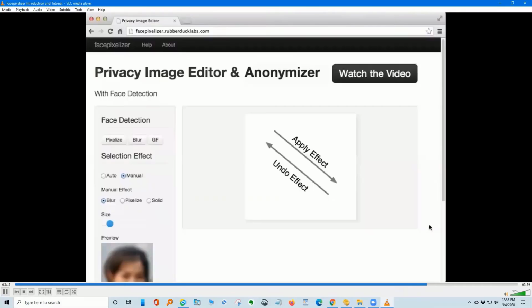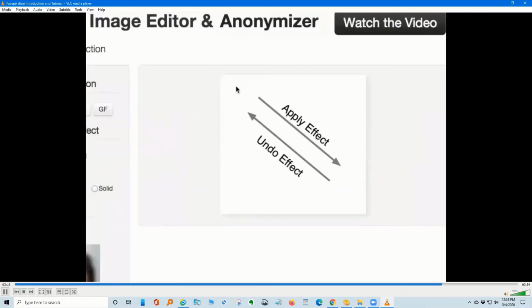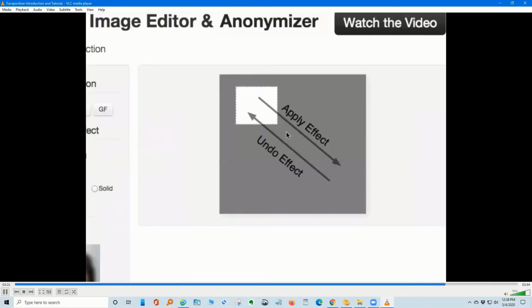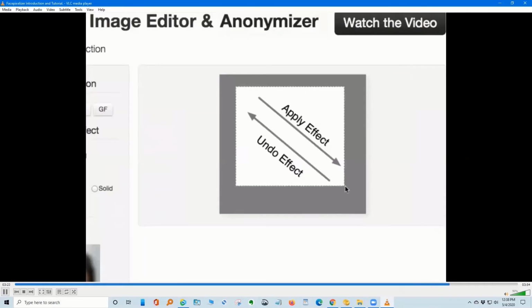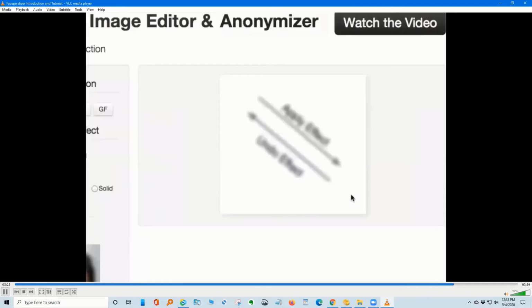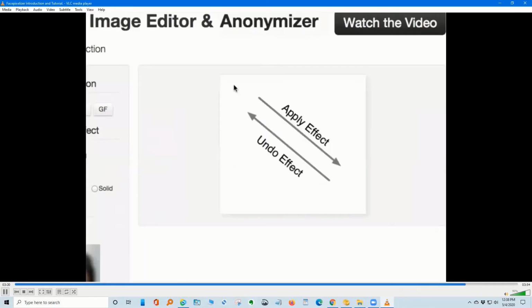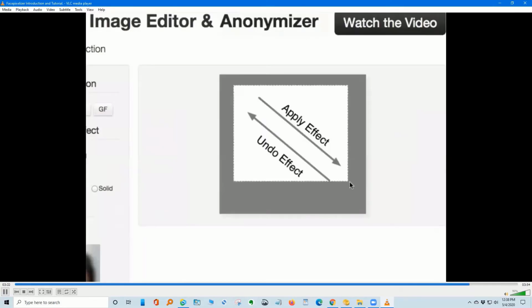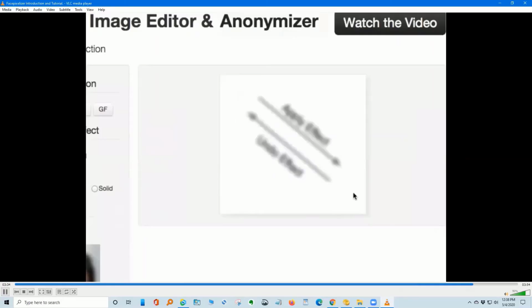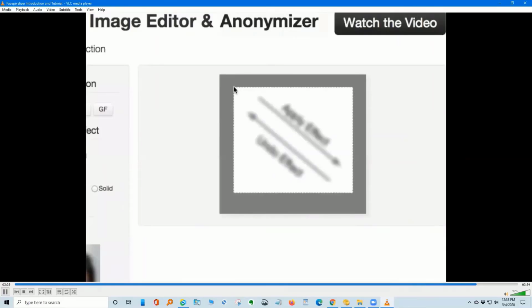The last feature of FacePixelizer that I want to tell you about is how to undo. To apply an effect, you drag the mouse down and to the right. But to undo, you drag the mouse in the opposite direction. So, down and to the right is to apply an effect, and up and to the left to undo the effect.